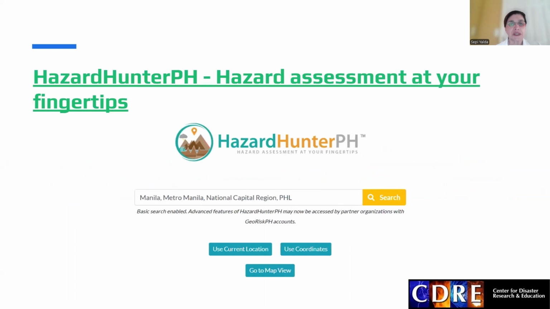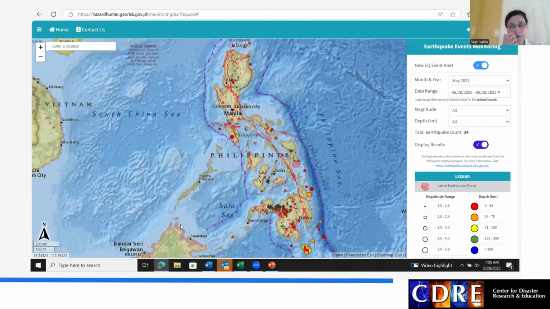I wanted to share just two portals, as I mentioned, that allow you to look up real-time information. They allow you to also access some of the earthquake data. One of them is this Hazard Hunter, which is the hazard assessment at your fingertips. You can enter your current location, you can use coordinates, and it really allows you to access a lot of information. So this is very useful.